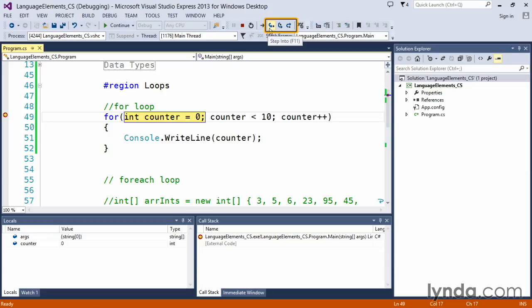Now, I can use these buttons up here, step into, step over, etc. We're going to use the step into, which means I want to execute this code one line at a time. So as I step into my code, you'll notice that the next thing Visual Studio does is it highlights counter less than 10. So it's checking my condition, and it says, hey, is counter less than 10? Now, if I hover over it, you'll see that it says true here, and that basically means that the loop is going to execute.